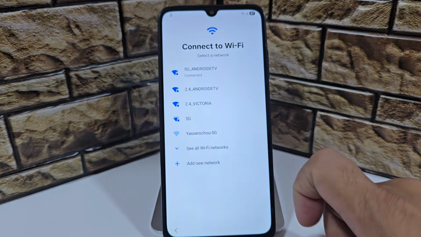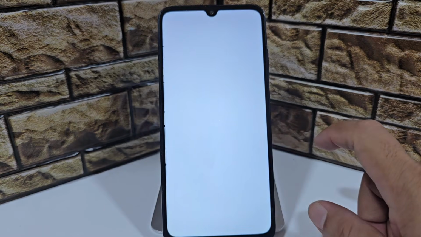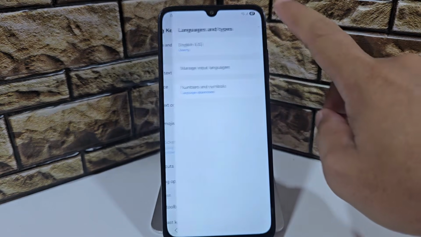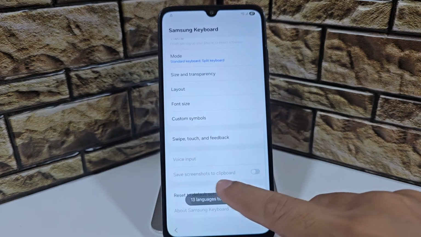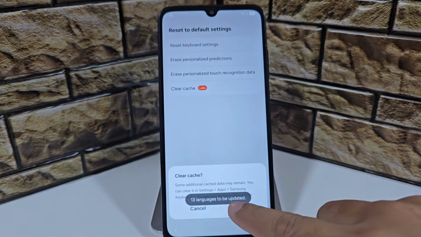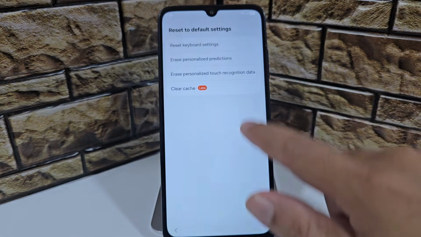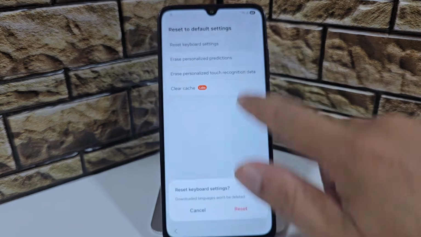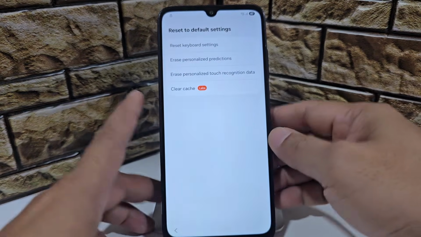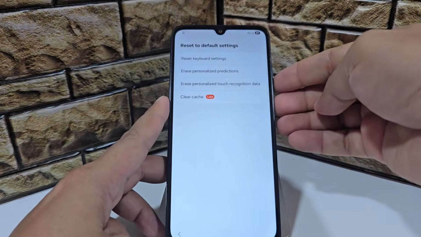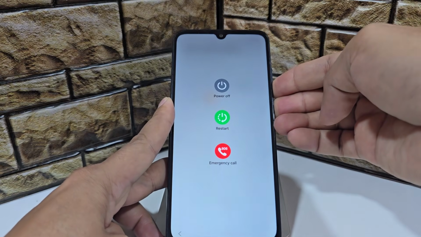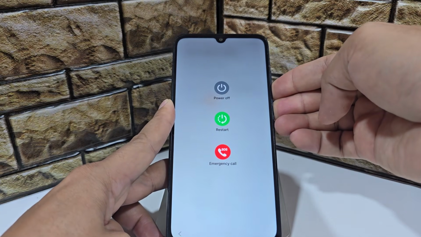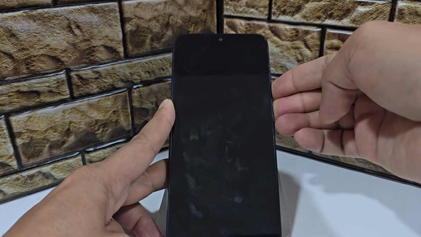Tapping here where it says Add New Network, tapping the little blue icon here. Tapping the 3 dots to refresh. Tapping down, tapping here on Reset, Clear Cache. Resetting all these other options. And then what we're going to do now is press the power button and the volume down button at the same time. This will force a restart.